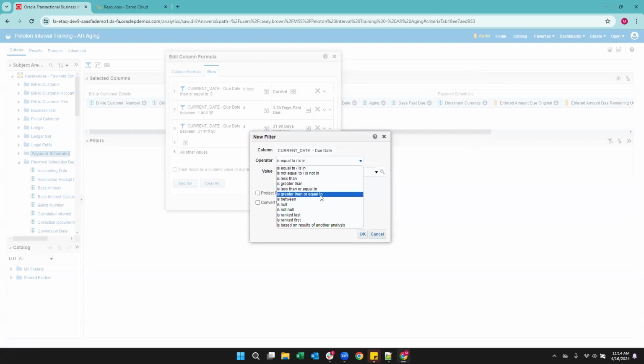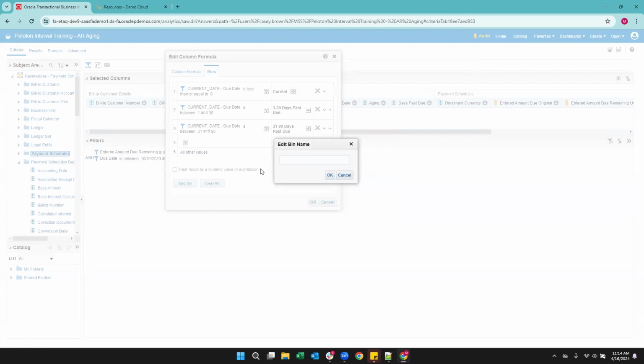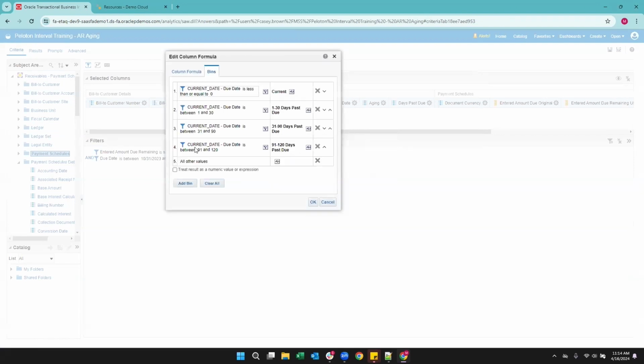I'm going to do one more is between, and I'm going to do 91 to 120. Type 91 to 120 days past due. Hit OK. And then on this all other values, we'll keep all other values because it'll keep anything that's not less than 0 or between any of these. You could also add another bin that's greater than 120 or greater than or equal to 121, and it would do the same thing. But it does automatically create an all other values to just make sure that there's no data being thrown out there.